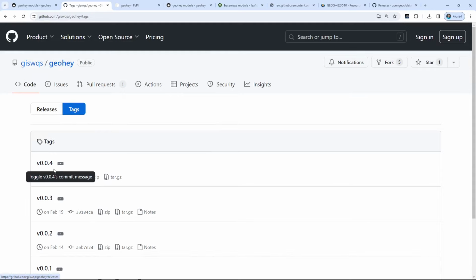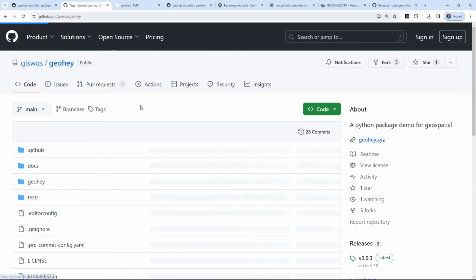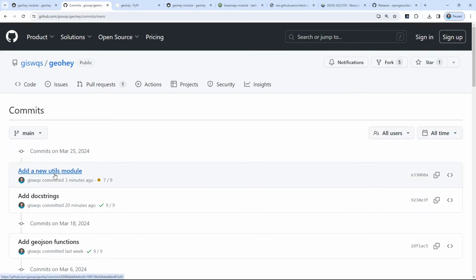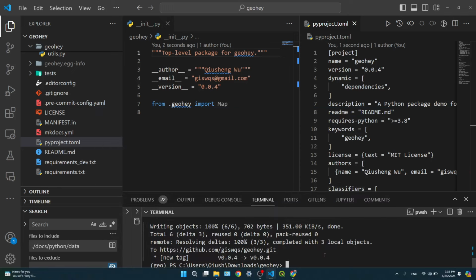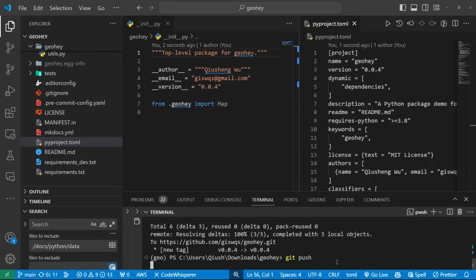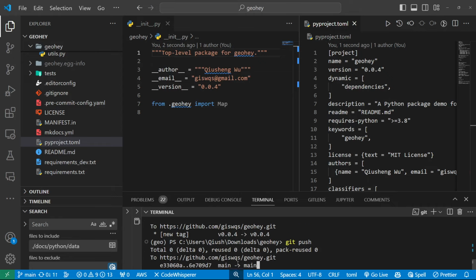So if you come back to here, pay attention, refresh. See? Right now we have 0.04. But if you push the tags, your local commit is not added yet. This is still the one that we added before. So you need to write git push. You can push it, but this is just two command lines. So git push is going to push the version bump.